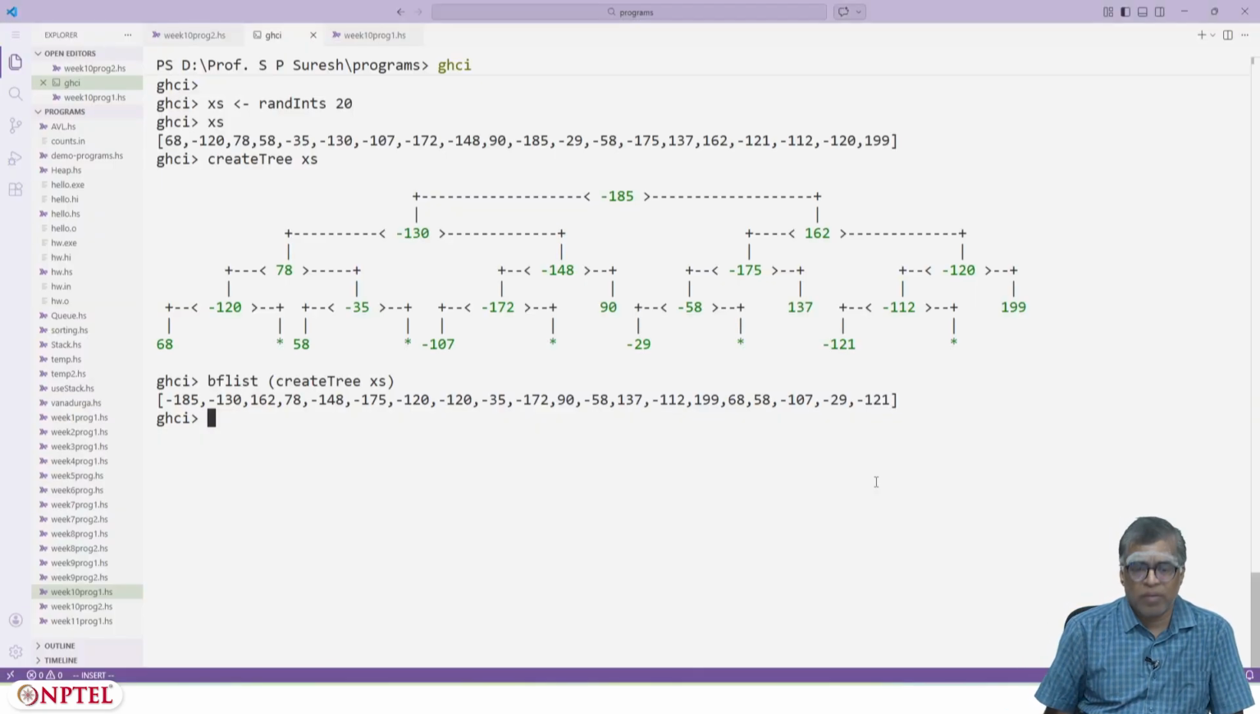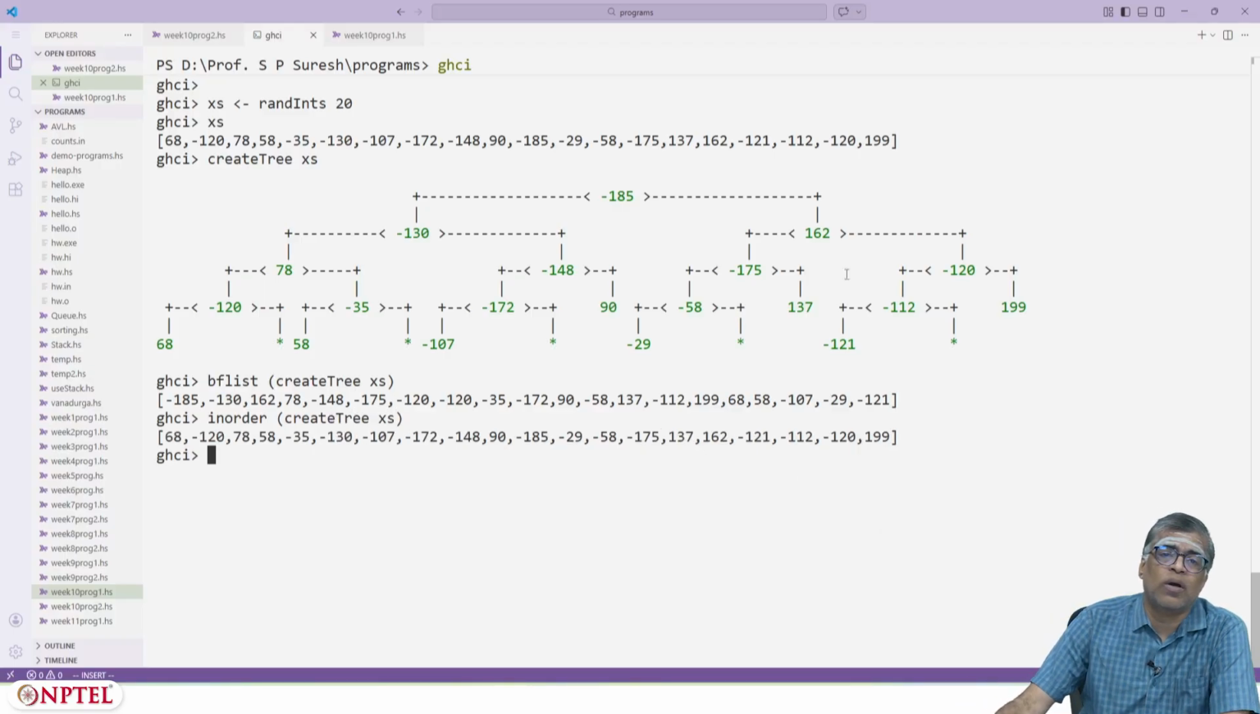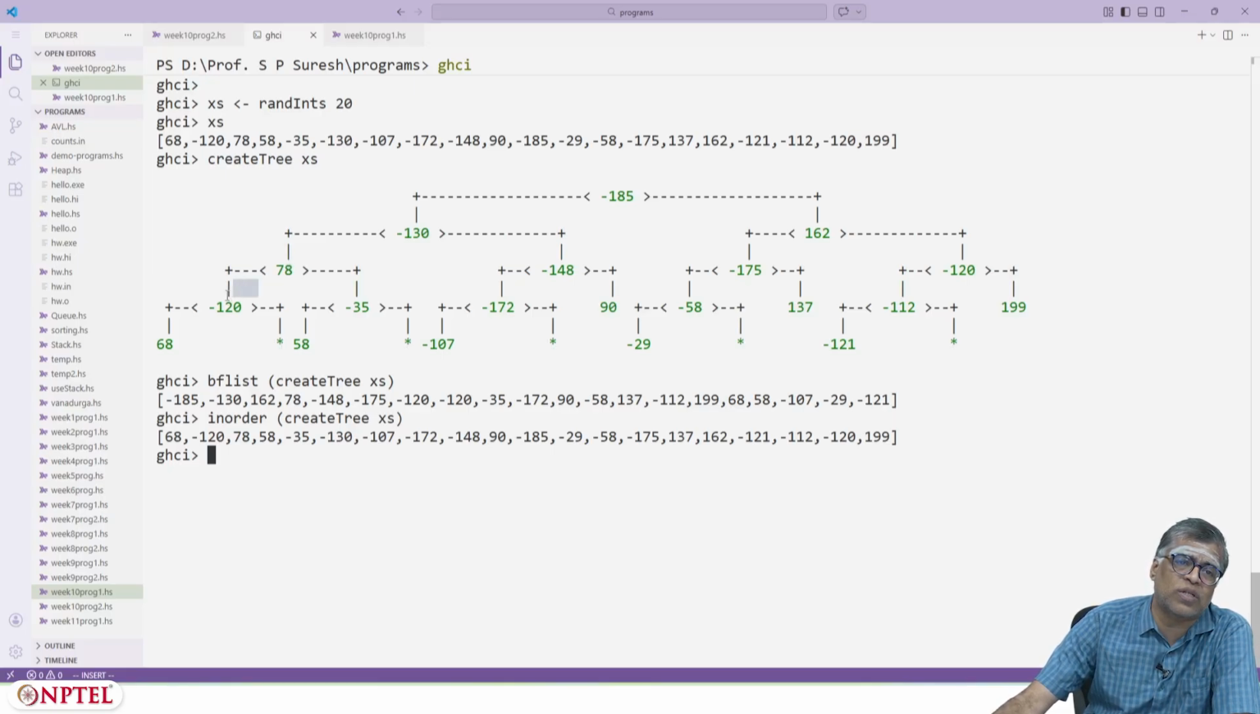Right, for the same tree, if I did inorder of create tree access, yeah, you will see what is happening. You go first to the left subtree, you go to its left, you go to its left, you go to its left, 68. Then you list minus 120, then you go to the right, there is nothing. So you backtrack and go here. You are done with this whole left subtree of 78. So then you go back and you list 78, right. So you have 68, minus 120, 78.